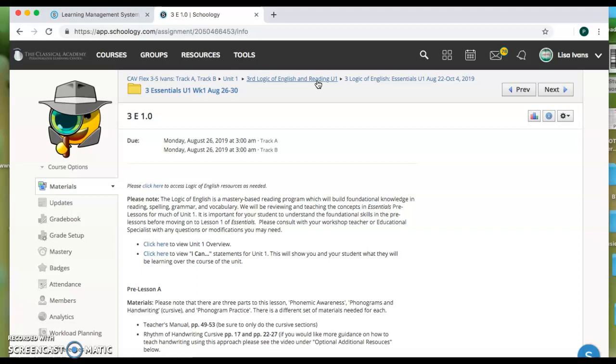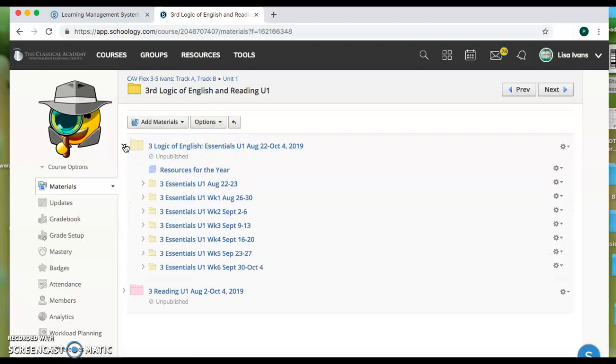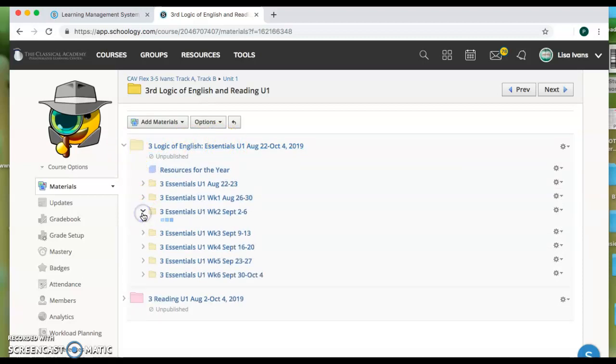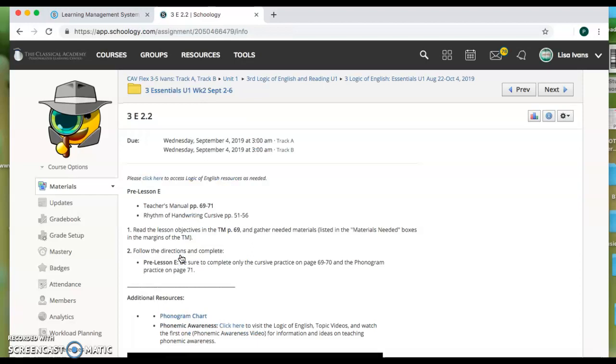So let's say I just want to go into the Logic of English and Reading folder. I don't want to go all the way back to the Unit 1 folder. I would click on this breadcrumb, and that leads me back to that folder where then I can use my arrows. I can go exactly where I want to go and find that lesson quickly, much more quickly than if I had gone all the way back to my Flex course and started from scratch. Okay. One more thing I want to mention in this tutorial about our course navigation.